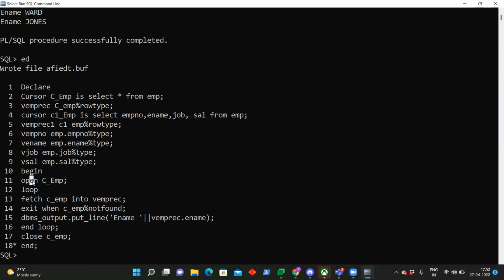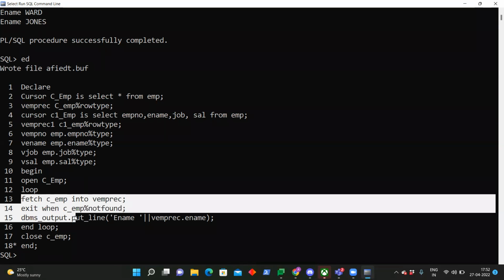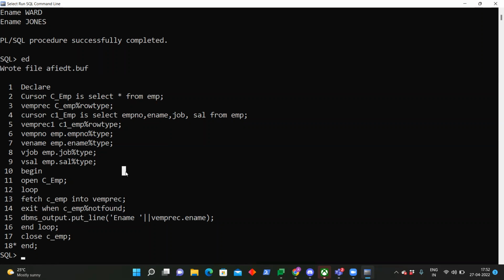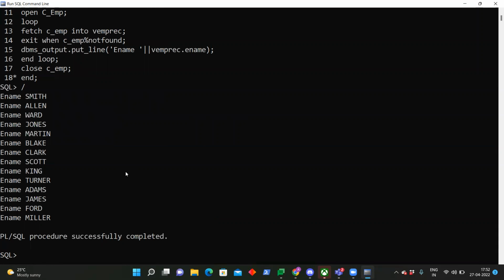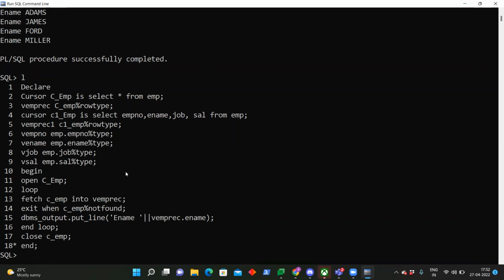Now see here, open, loop, fetch. So when will that loop exit? When no data is found, this will become true. When this becomes true, NOTFOUND, the exit will work. But till that happens, it will keep on displaying the value of this. And this is the loop. From here till here, our statements are under the loop. And now if you run it, it will give you all the values. No need to repeat it.